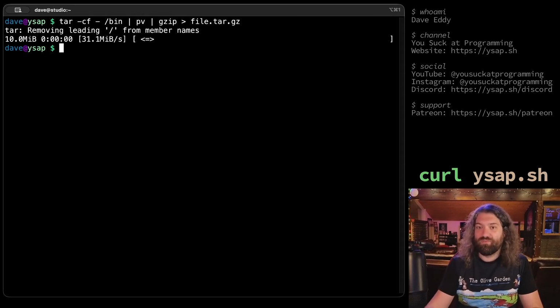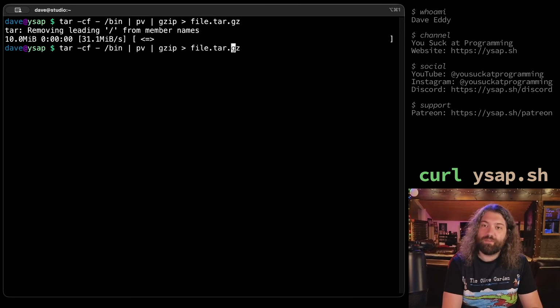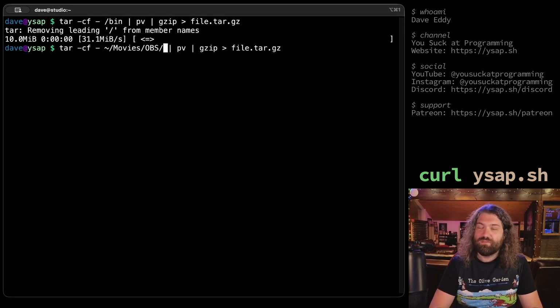Now, this ran way too fast. Look, we processed 31 megs a second. The input file is only 10 megs, so that's not super useful again. But let's give it a bigger directory. I'm trying to think of a big directory. I'm on my Mac, so I can just give it the movies directory. We can just give it the OBS movie. But I'm actually writing to that directory right now. Maybe that'll be a bit much.